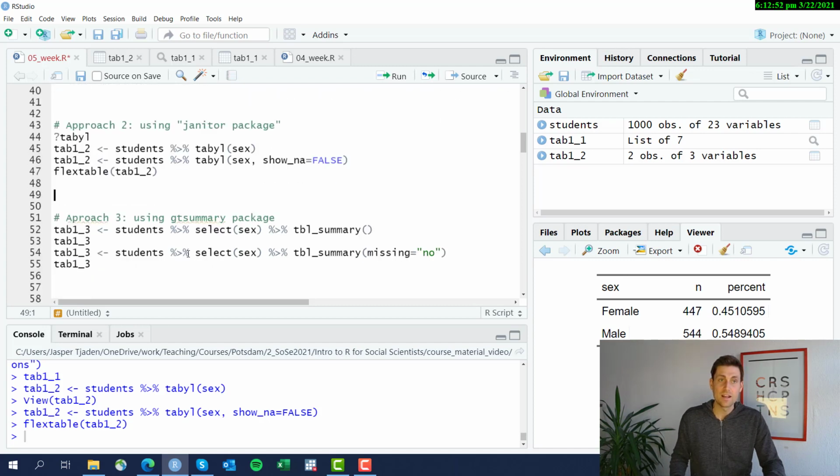All right. The third way to do the same thing is using the gtsummary package. It's actually one of my favorites. It's fairly recent, and it provides a lot of shortcuts and makes things look a little better. So you can, again, take the students data set, only keep one variable, which is the sex variable we're interested in here, and then just do the tbl_summary command with empty brackets, which means apply this function to whatever is left in the data set. Let's go ahead and run that.